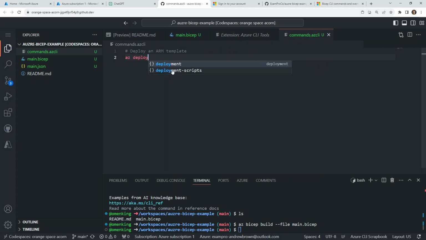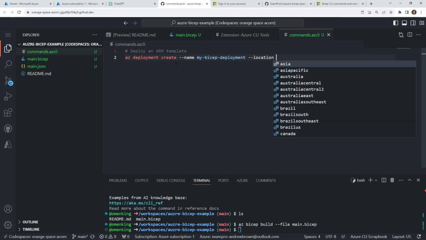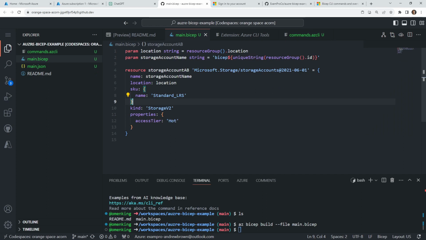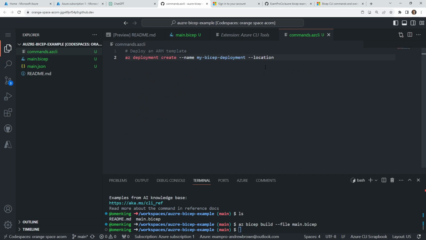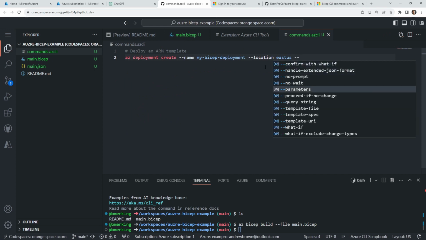So we'll type AZ deployment. I mean, we probably want to create, right? It will have to have a name. So we'll just say my RG, my bicep deployment. We'll probably have to have a location. Probably should place it in the same place as this one. This does not have a particular location, so it'll probably default to wherever the resource group is. Yep, so we'll say it's East US. There we go.